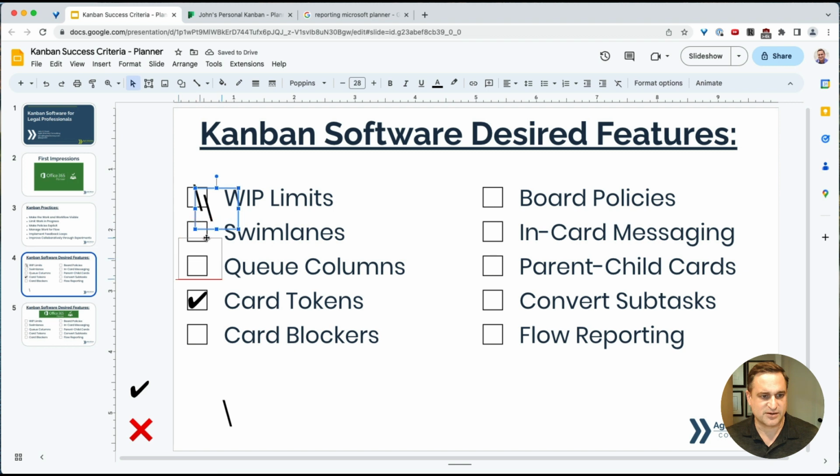Swim lanes is a no. Queue columns, we can kind of fake. Blockers, again, we can kind of fake. Board policies is a no. In-card messaging is a yes.